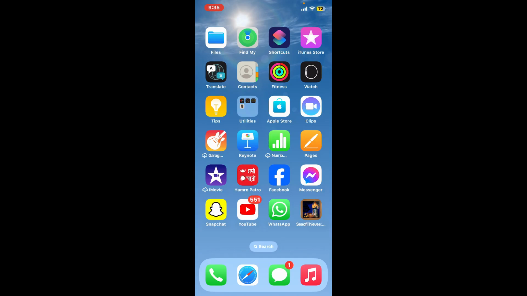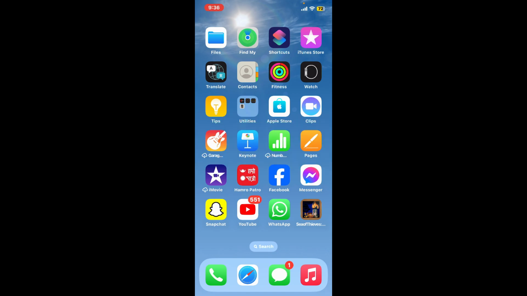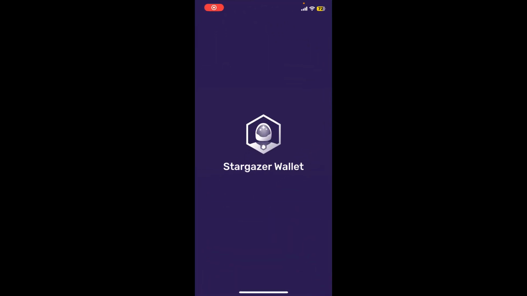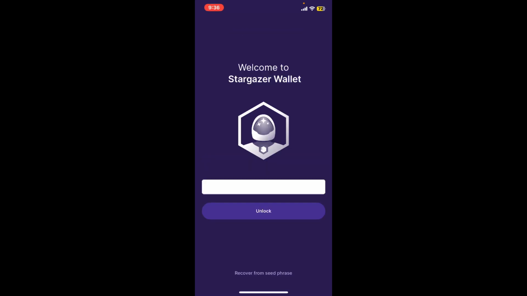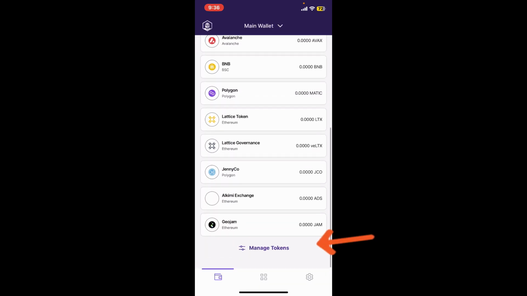In today's video, I'm going to be showing you how to add tokens on Stargazer. Adding tokens to Stargazer depends on whether the token you want to add is already supported by the wallet or not. Simply go ahead and open up your Stargazer wallet and log into your wallet first. Simply enter your password and click on Unlock in order to log into your wallet. Once you're signed in, scroll all the way down and tap on Manage Tokens option from the main homepage.